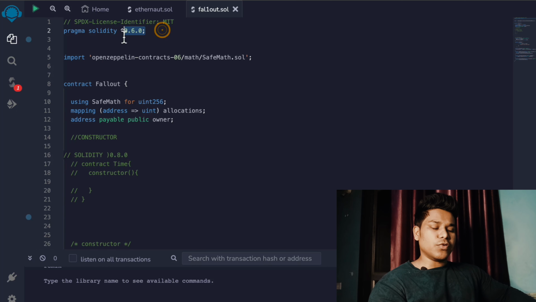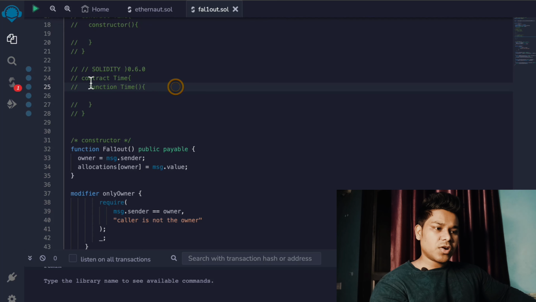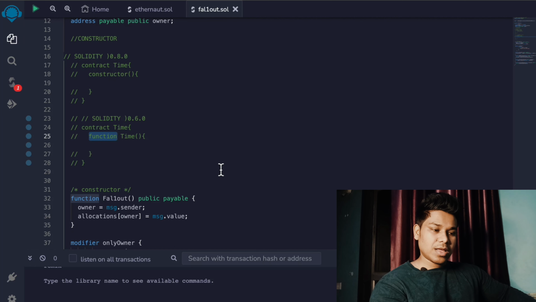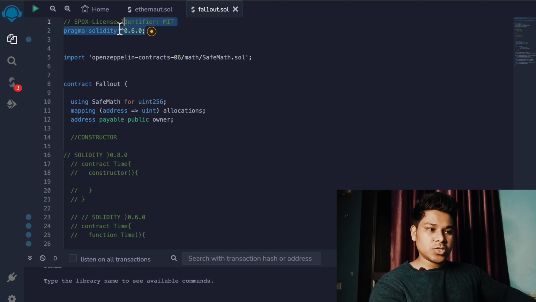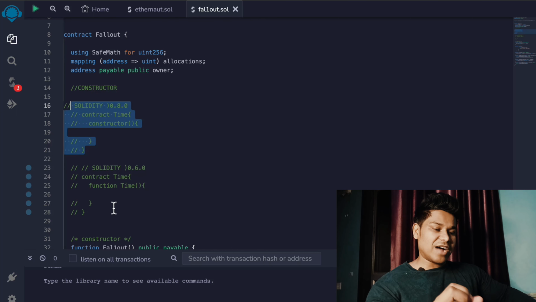But in Solidity 0.6, we define a constructor like this. We give the name of the contract and use the function keyword, not the constructor keyword. You have to notice that the name of the contract and the name of the constructor have to be the same. When you declare a function with the same name as the contract, that means it's a constructor. That's the way of writing a constructor in Solidity 0.6, and this is the new version. These are the two things you have to keep in mind.